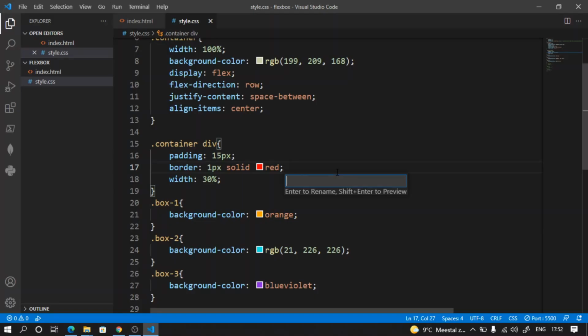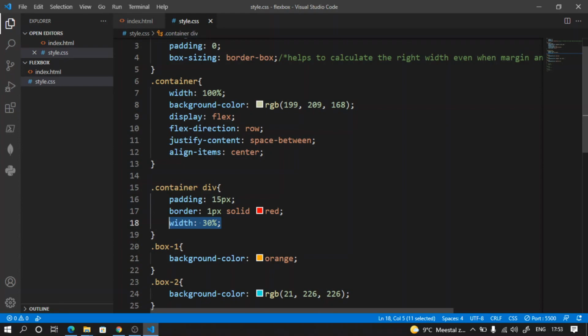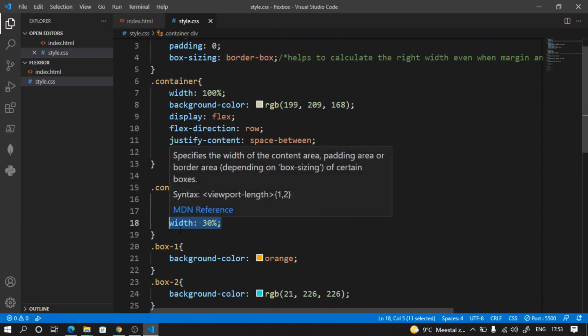Let's look at another property called flex basis. And this property is nothing different than the width. So what we do by providing width is exactly the same as using the flex basis property. But as we are using flex, we should use the flex basis property instead of width, because flex basis will help us achieve more responsiveness as compared to width.